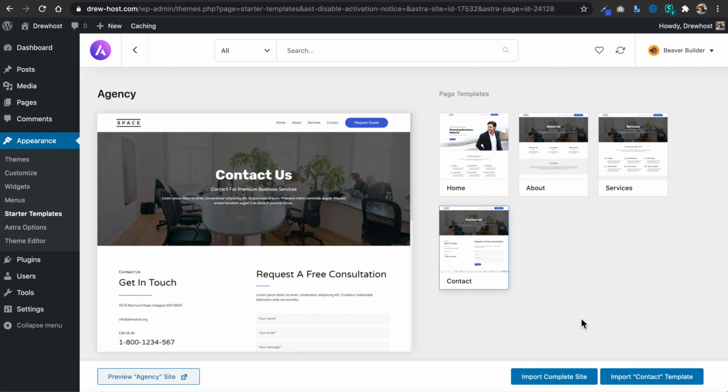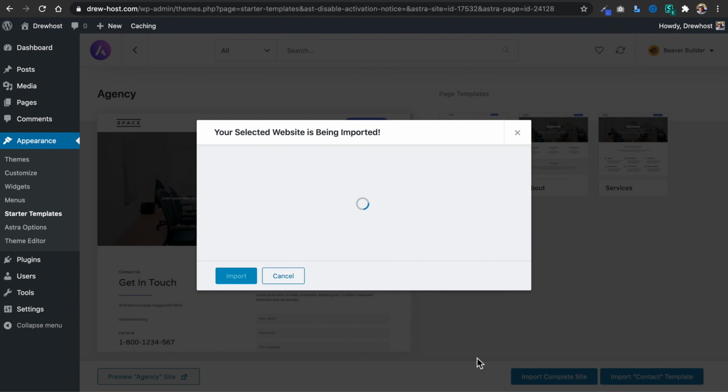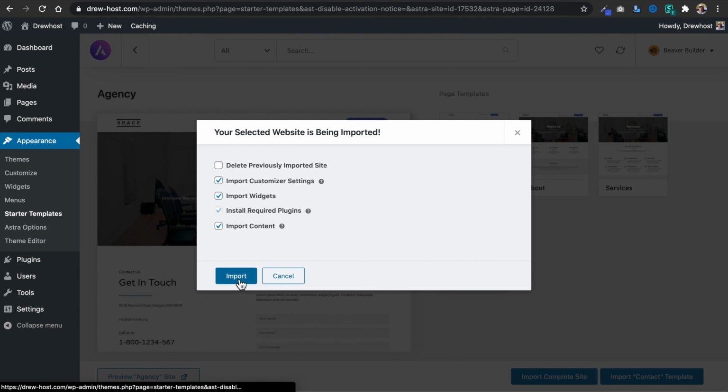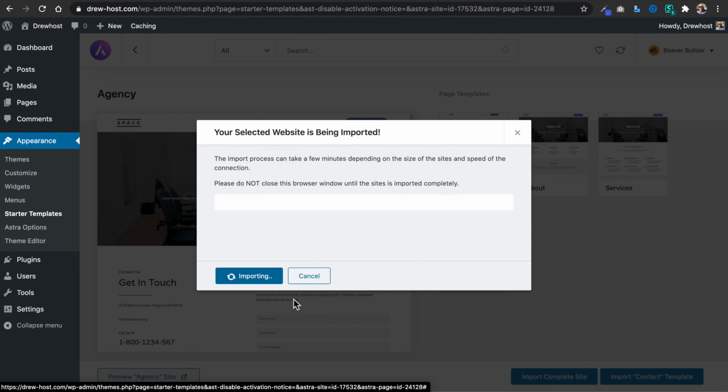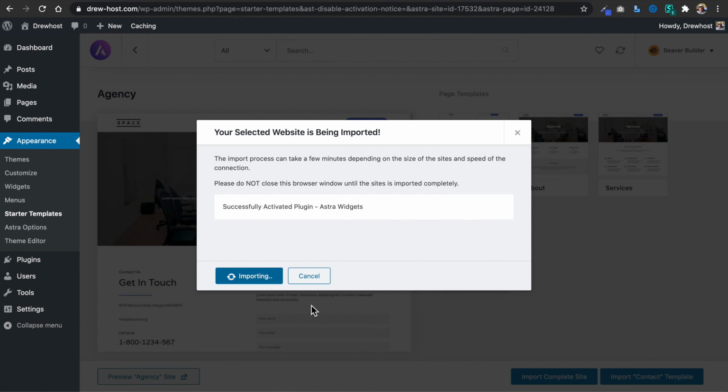So let's select Import Complete Site, which is going to give us all 4 of the pages. And then we're going to see this pop up right here, which might take a moment, but we'll want to select all instances here except for Delete Previously Imported Site, because we don't have any previously imported sites. So that's going to take a moment to import.